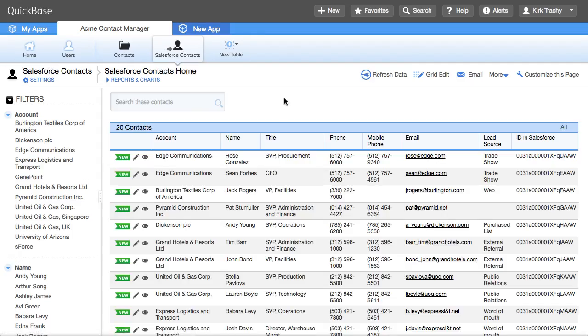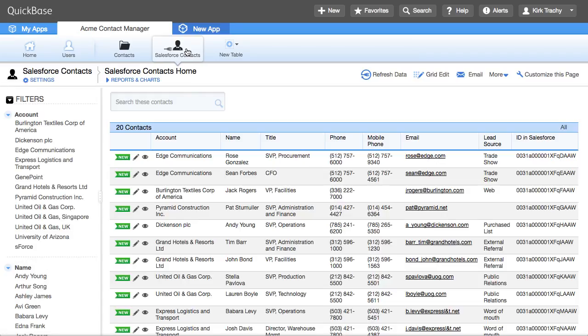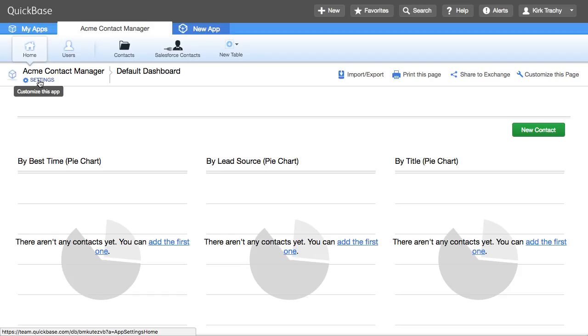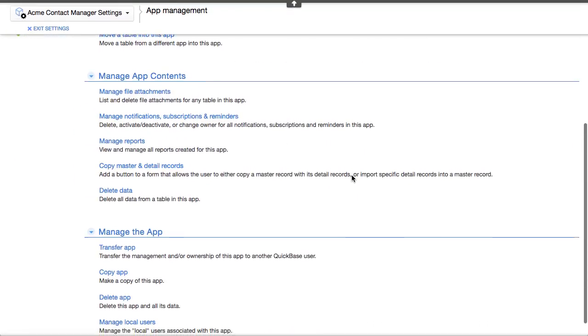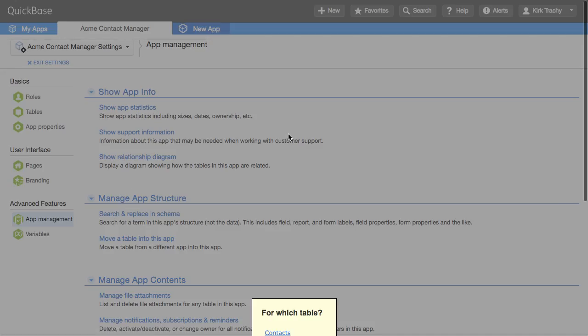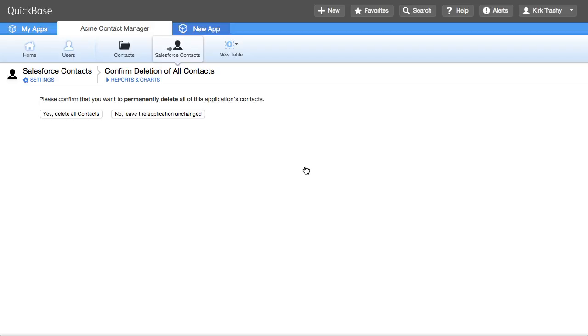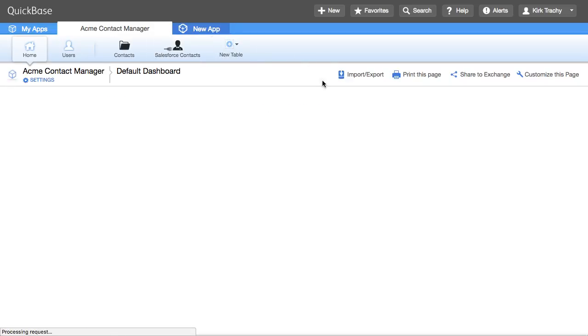So now I need to delete this data. You can see over here, contacts don't have any here. So let's go into Salesforce. Actually, to the homepage. Why am I going to the homepage? Well, under settings, I can delete all that Salesforce data by going into App Management and deleting data in which table? The Salesforce Contacts table. Yes. Okay, so let's go back.